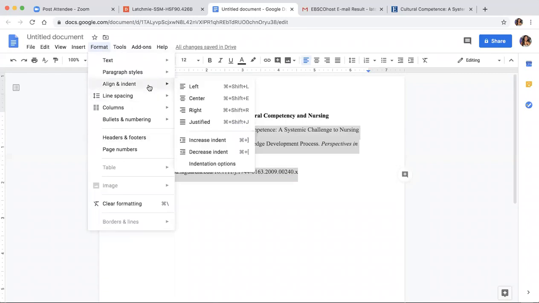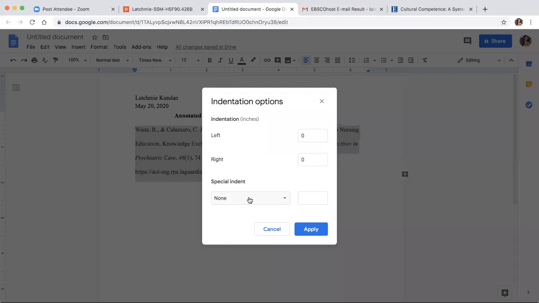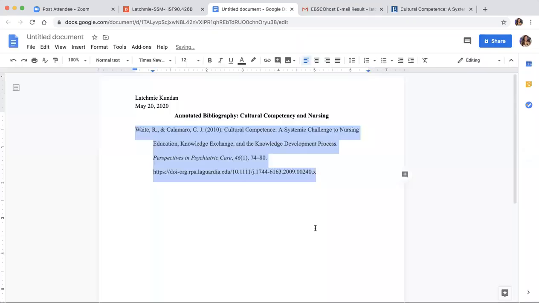Okay, so I'll just go to align and indent and then indentation options. And then I'm just gonna go to special indent. And remember I said it's called hanging. So I'm just gonna hit hanging, which is 1/2 inch, so 0.5, and then I'm gonna apply. So this is how it's gonna look.